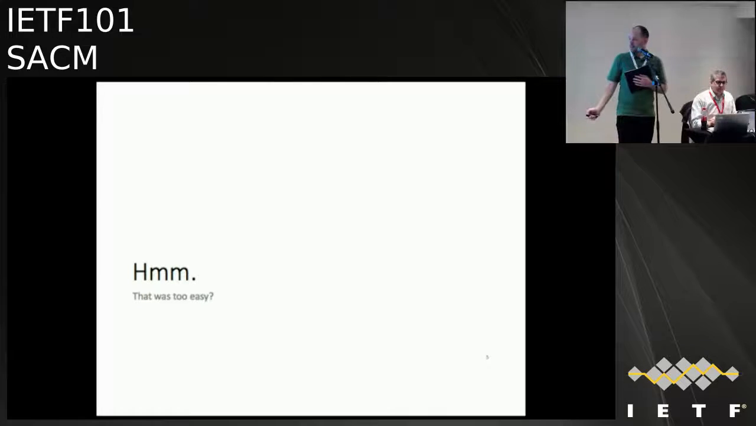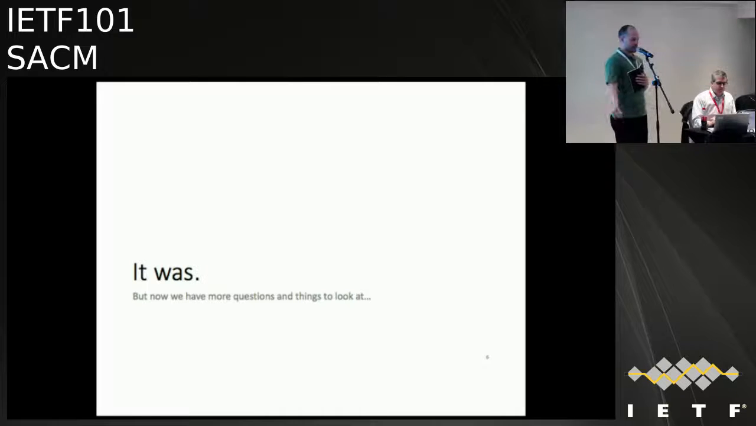Was it too easy? It was fairly straightforward, I'll say, to do. We had a lot of it actually coded before we got here. So we used the time, go ahead, to explore the other questions, because it was a very specific use case that we used. And it allowed us here at the hackathon to explore the other questions and things to look at.